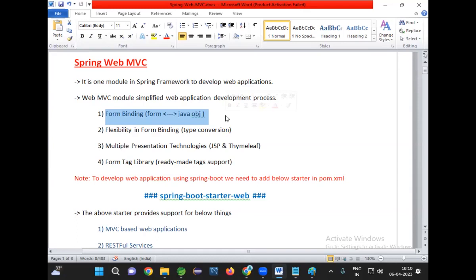What is the current one we are using? JSP. What is the other one? Thymeleaf. Okay. Next, the fourth one. What is the fourth advantage of Web MVC? Form tag library. What is the meaning of that? Ready-made tags are available.